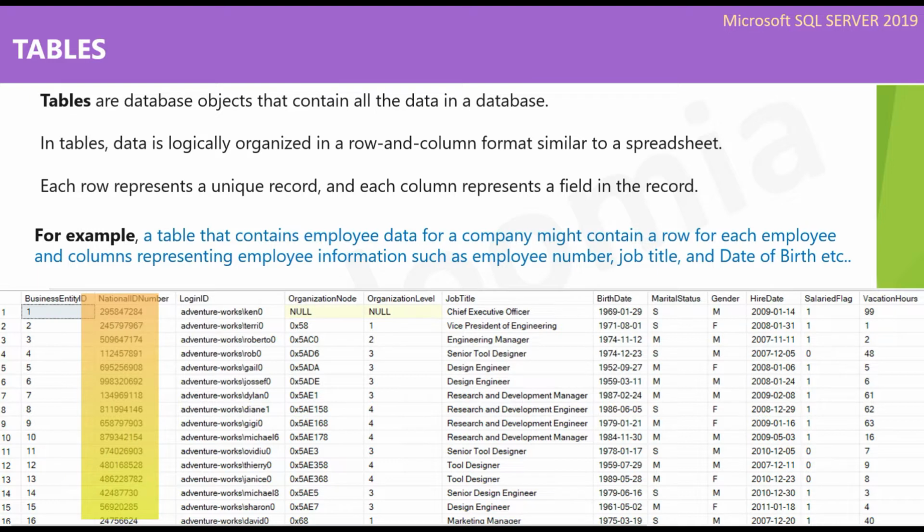For example, a table that contains employee data for company might contain a row for each employee and a column representing employee information such as employee number, job title, date of birth, etc. So this is called column. So now we will practically see the data in the table.